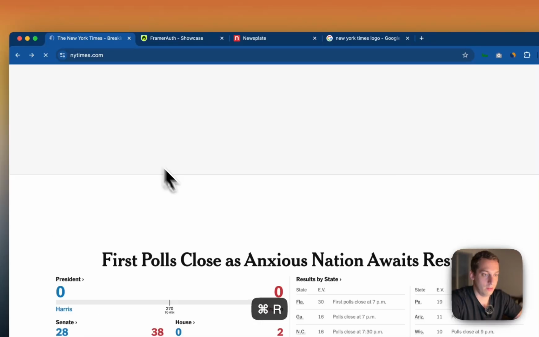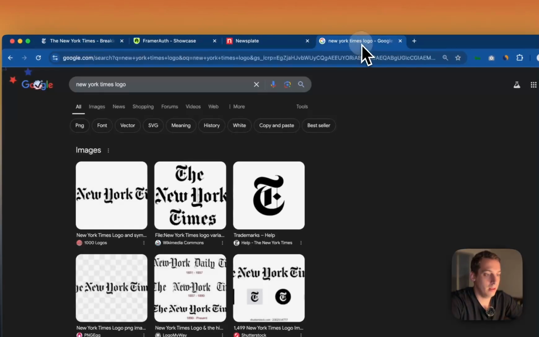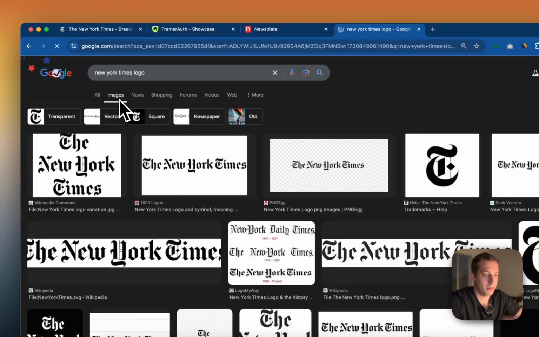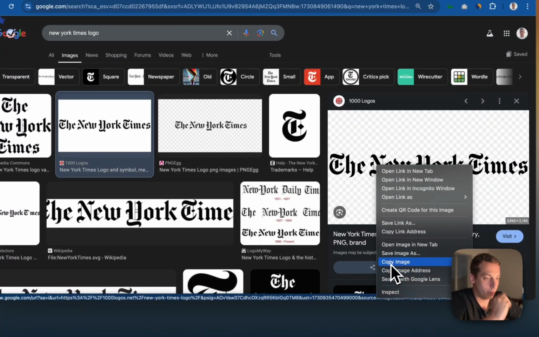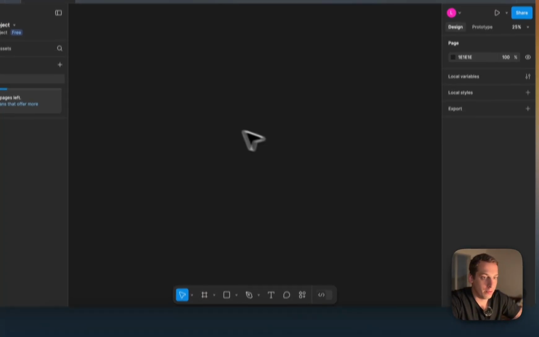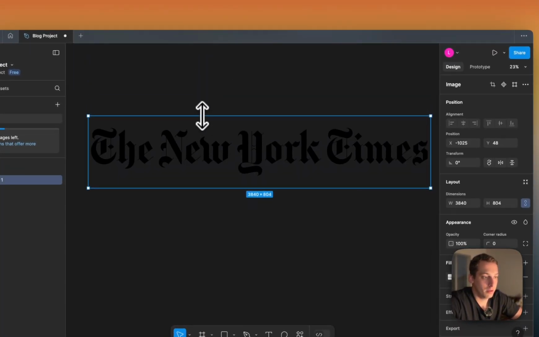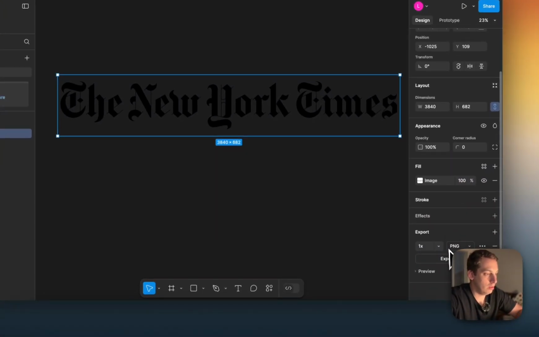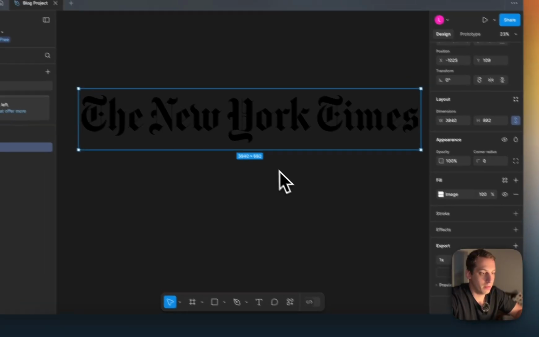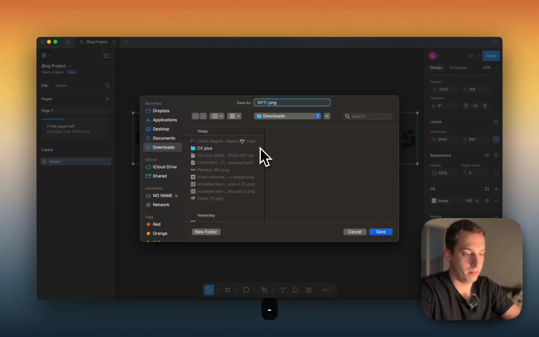Let's just refresh this to see how the election is going. There's still no major update because I'm basically building this website while following the elections. So I can go like this. I bring it to Figma. It's a nice PNG. Export the PNG. I'm gonna write New York Times logo.